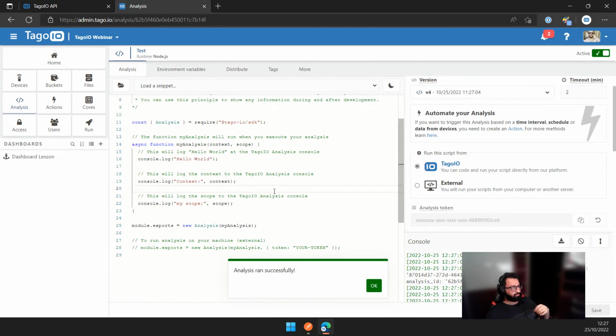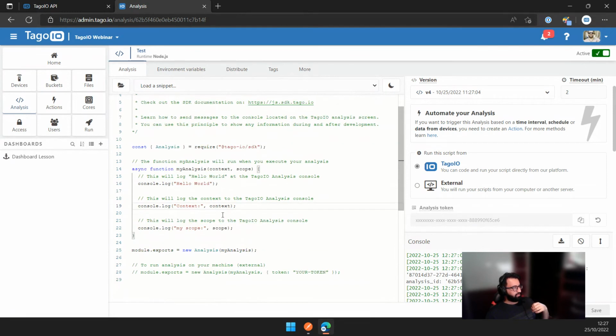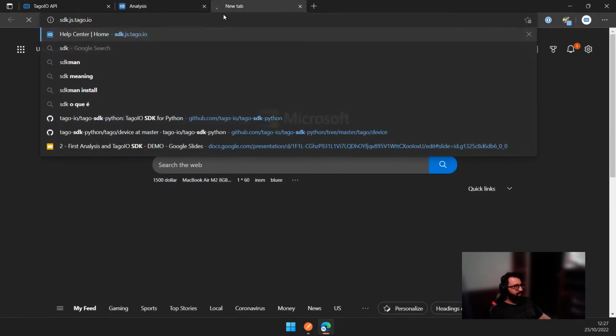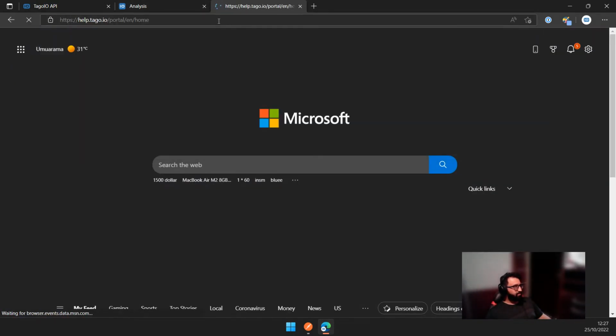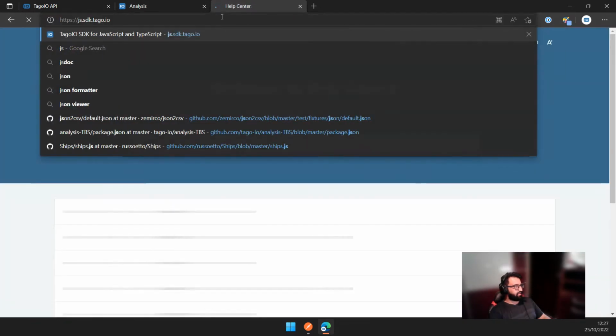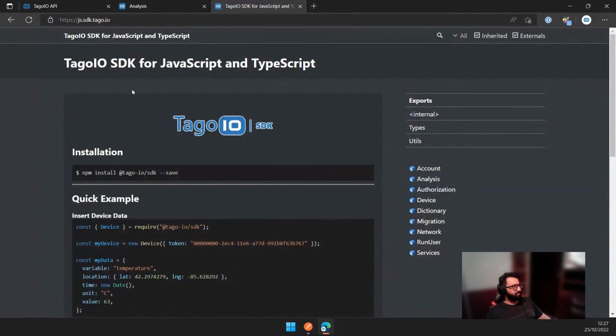in the console. I will not explain much about the analysis here because I believe there are other webinars that go through how analysis works and what I'm doing here. So I want to cover more on the SDK side when you are using the TagoIO SDK. So in this case, you have the SDK, I believe it's js.sdk.tago.io, which is the documentation on the SDK.